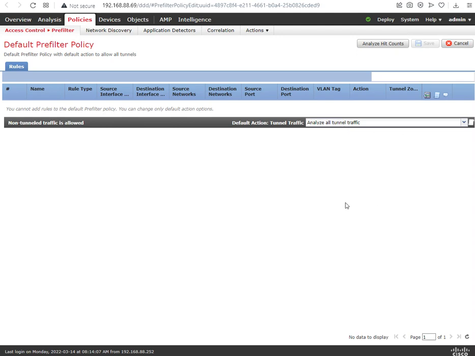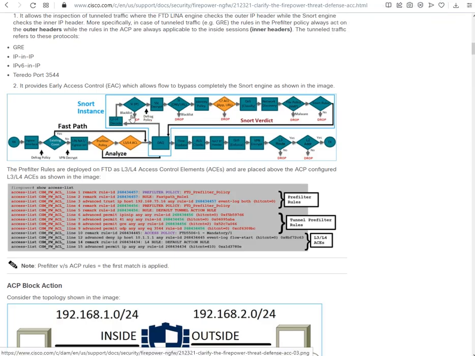Pre-filter rules are evaluated before any other access control policy rules at the LINA level. Data acquisition is bypassed, meaning the Snort engine is not involved for pre-filter policies. The entire Snort instance will be bypassed for pre-filter policy. Pre-filter rules are configured at the access control policy level, and once they are configured, they are pushed to the LINA engine over here.